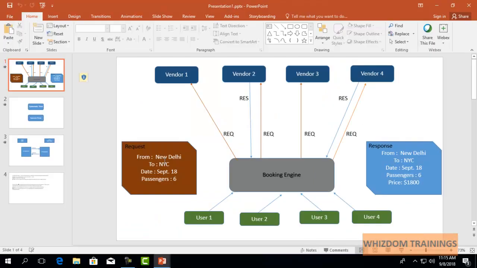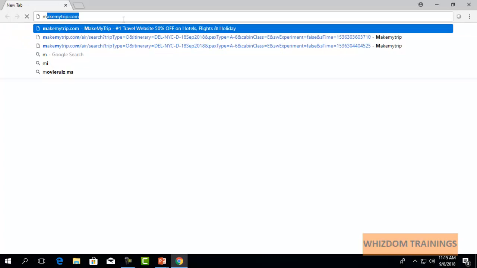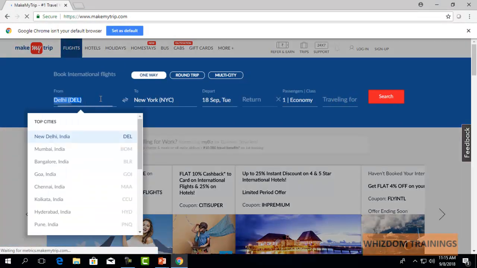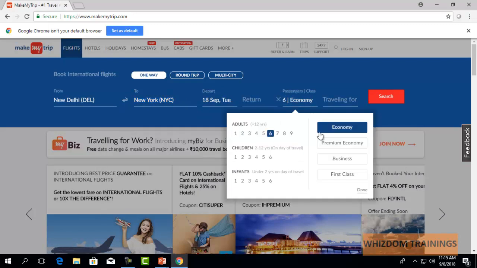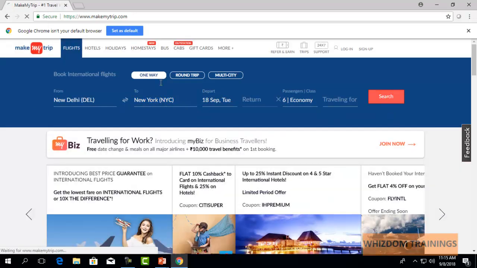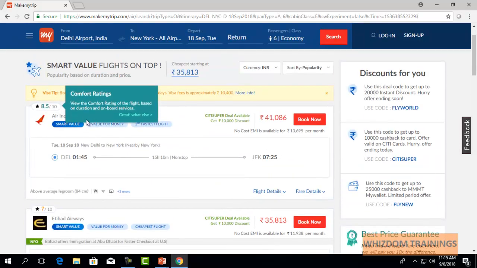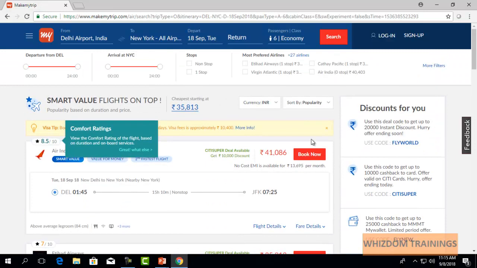Even if I show you, besides this illustration, let's open a website called makemytrip.com. It just works like that. You have to enter the information, right from where you want to travel. Let's say you want to travel to New York City on this particular date with, let's say, 6 passengers. If I click on search, it's a one-way trip, I'll see responses from different airline websites, like Air India, Etihad, Virgin Atlantic, Cathay Pacific. So I'm getting all the information, and also the price of it.